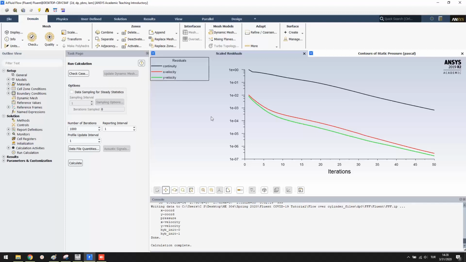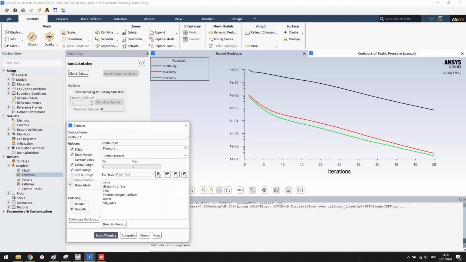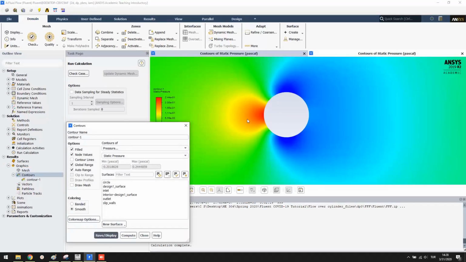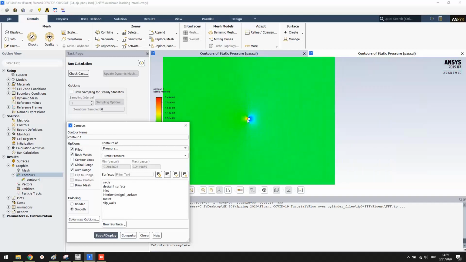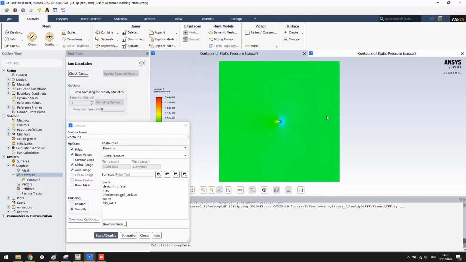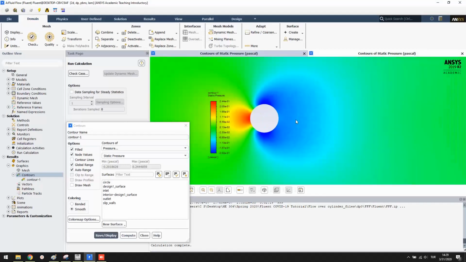Here, we are back at ANSYS Workbench to perform some post-processing. Let's start by plotting static pressure contours. Static pressure variations are very localized around the cylinder. Being a higher Reynolds number flow than the previous one, we expect to see more localized viscous effects and boundary layers.